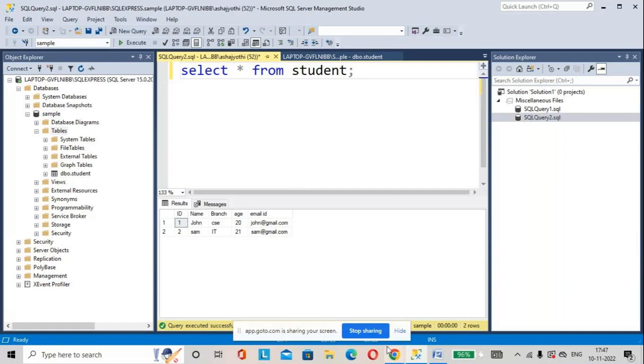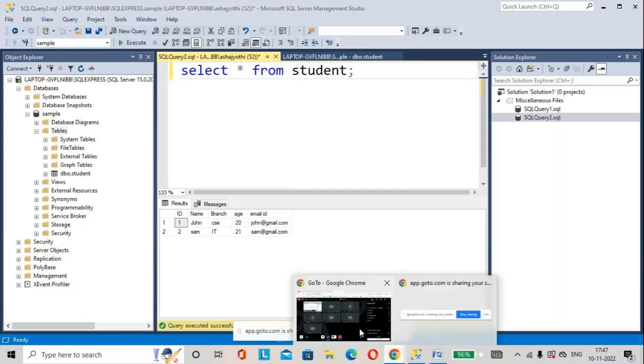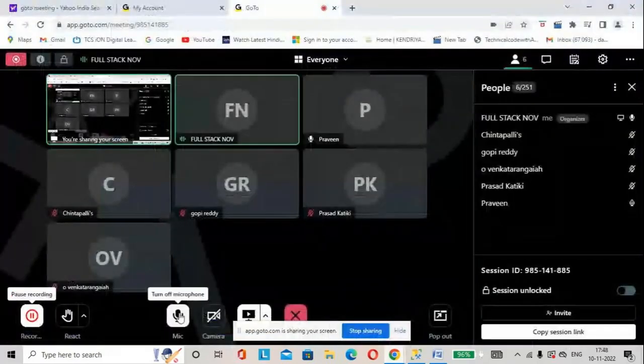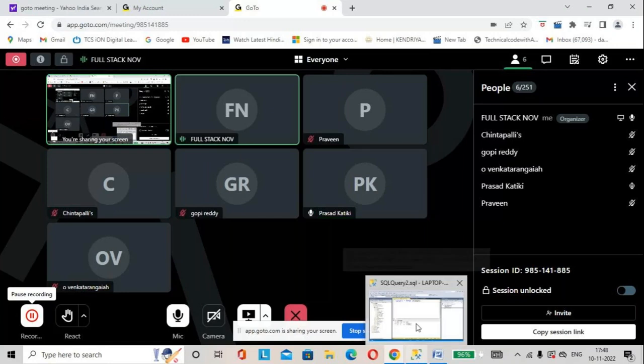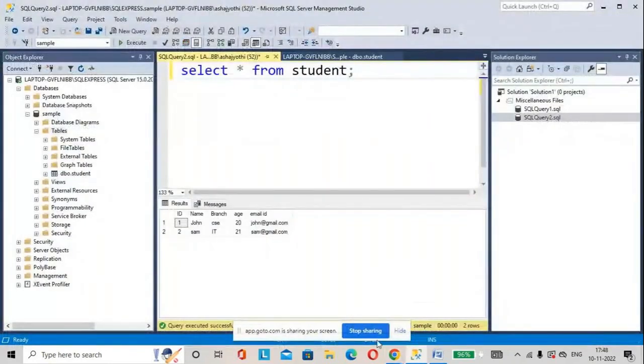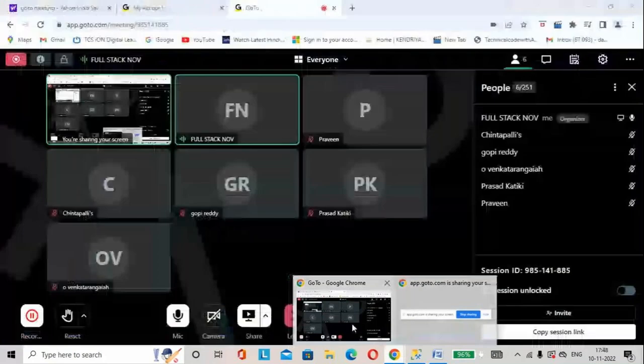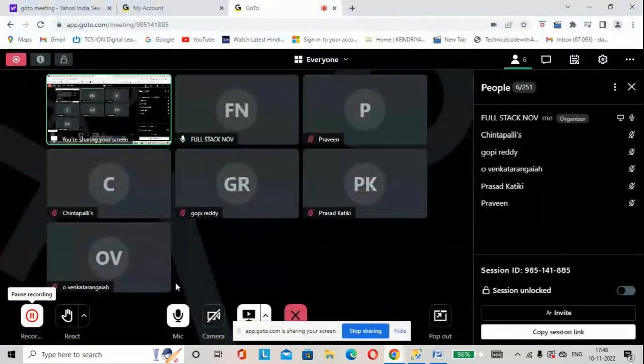Is it clear, everyone? How to create a table and how to insert the values in the table using graphically. Yes, ma'am. Anyone is having any doubt? All of you, it's clear? Okay. Now what we'll do, we'll create a table by using a command.